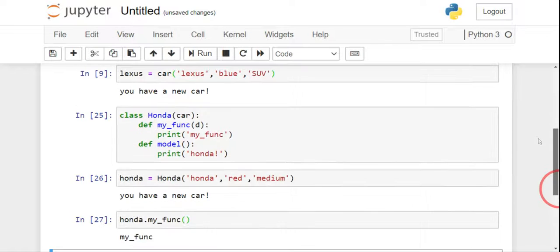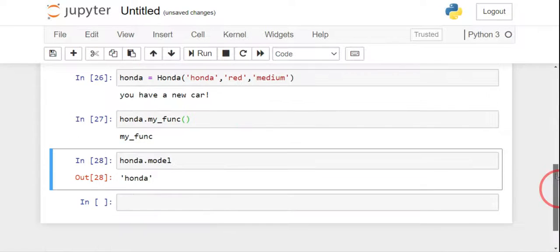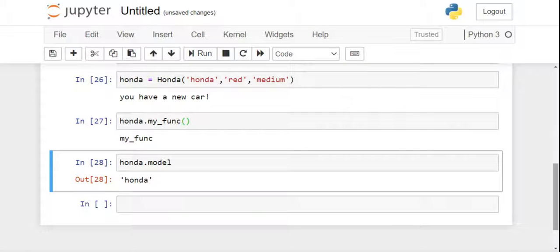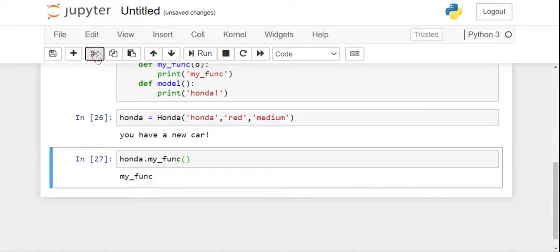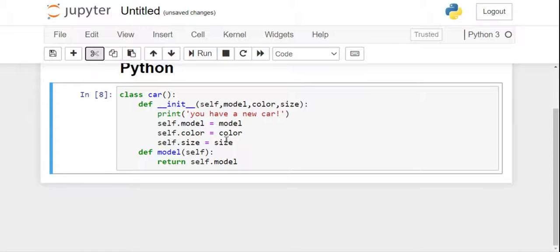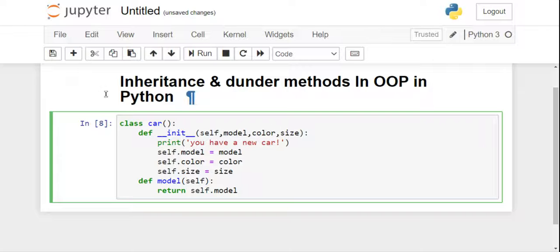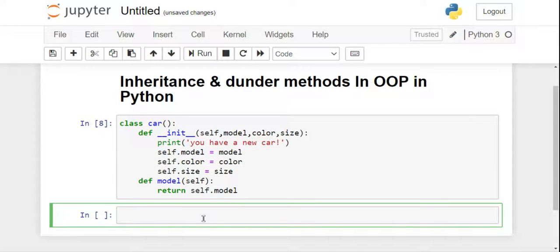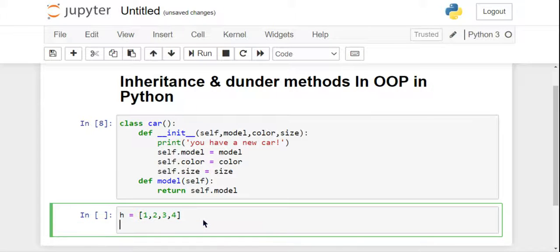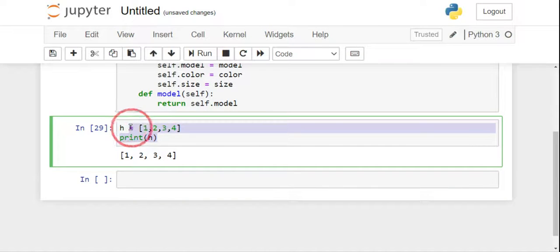Okay, guys. So now that's the basics of inheritance. Now let's talk about some dunder methods. First of all, what are dunder methods? Dunder and magic methods are those underscores. What is the main use of magic/dunder methods? Let's say that you have an object like a list. Let's create a list of numbers and then print them. Now, we get the object, right?